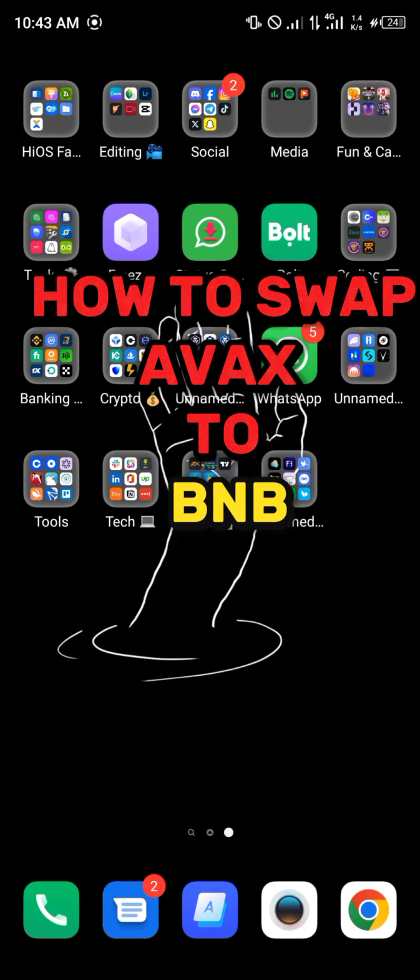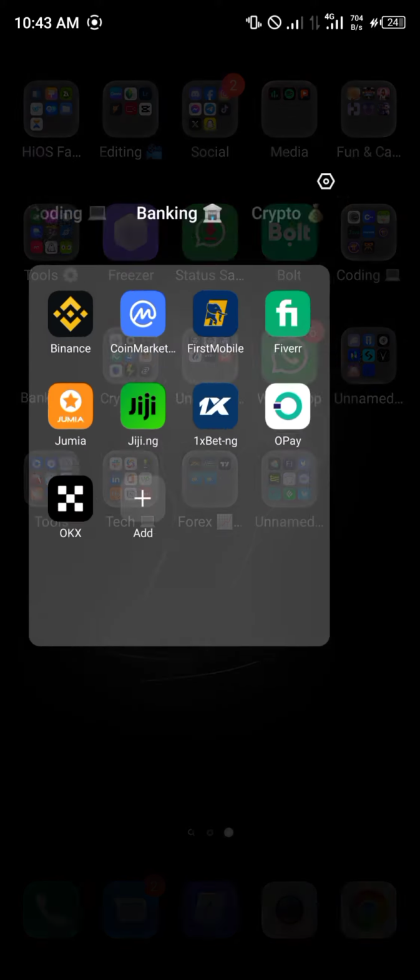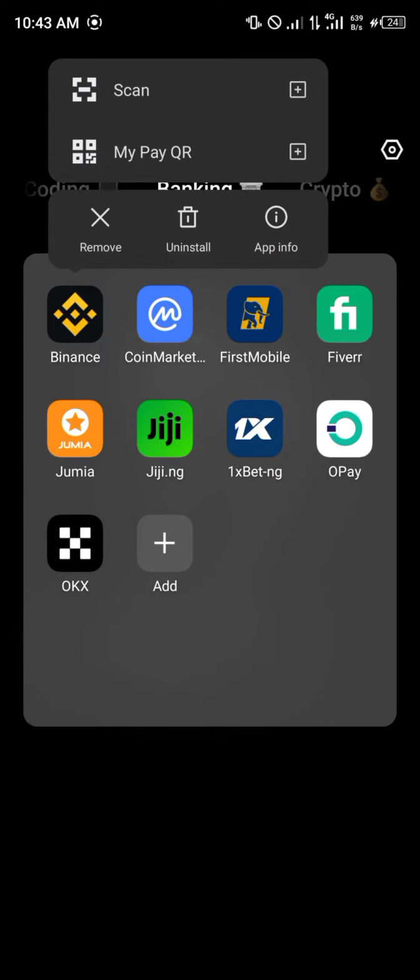And in this short tutorial video, I'm going to be showing you how you can swap your AVAX to BNB. It's quite easy to get this done. All you need to do is deposit your AVAX from any wallet that it's stored on into the centralized exchange known as Binance. With your Binance centralized exchange, you could simply swap it over to the BNB.